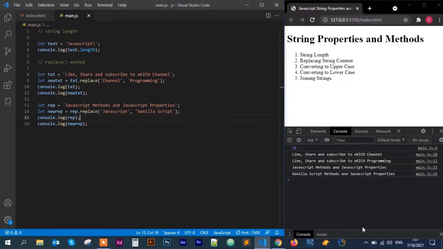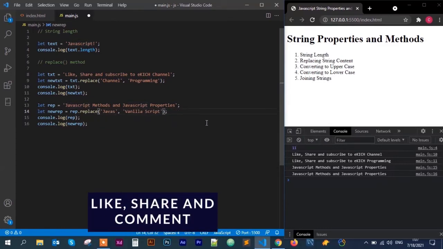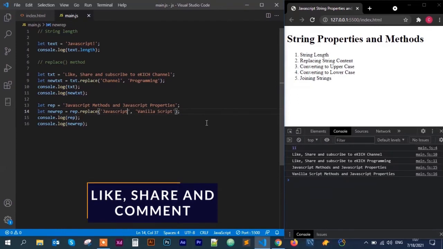And as I said, the method is case sensitive, because if I write JavaScript here in uppercase and save that, you see nothing changed. My strings are the same, the first and the second one. So JavaScript is case sensitive, and also the replacement is case sensitive. You need to be very careful when using these methods.